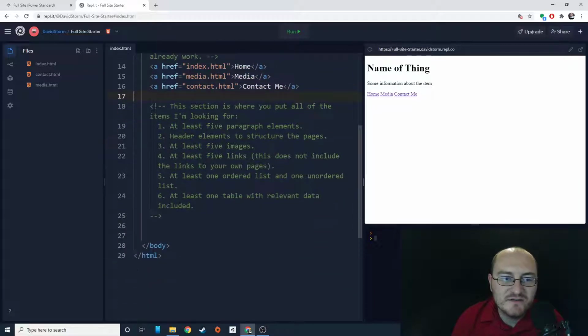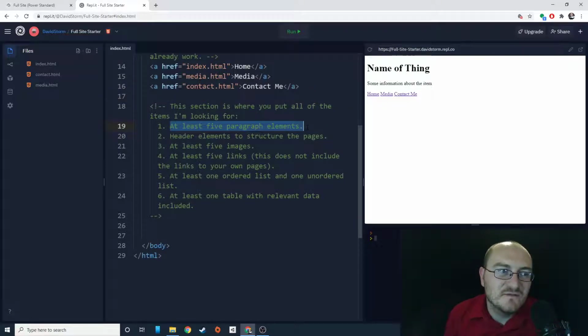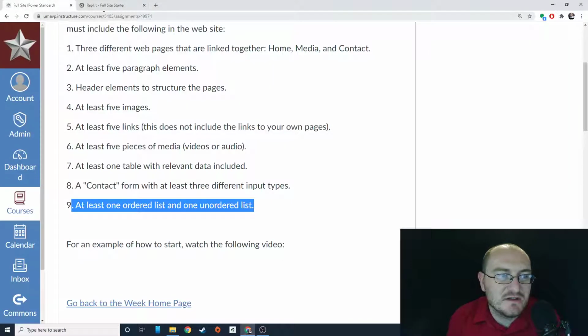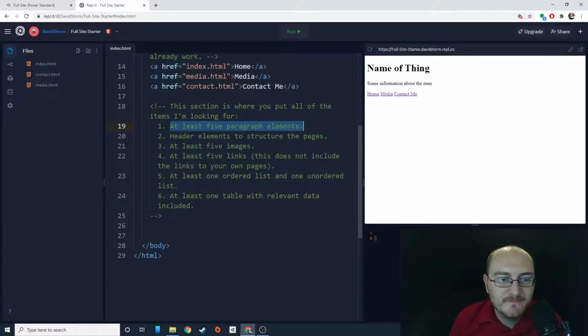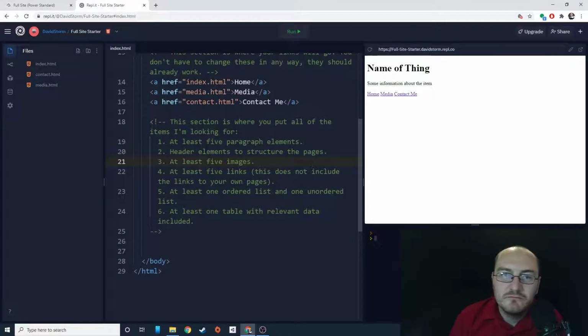Now on the home page, you're also going to want to start adding the stuff that I asked for in this section here, or in the assignment description. So on the home page, put 5 paragraph elements. Put some header elements to structure the page. 5 images, 5 links, 1 ordered list and 1 unordered list, 1 table with relevant data. If you put all that stuff on the home page, that's most of the requirements knocked out right there.